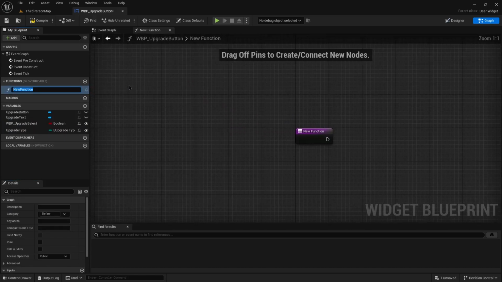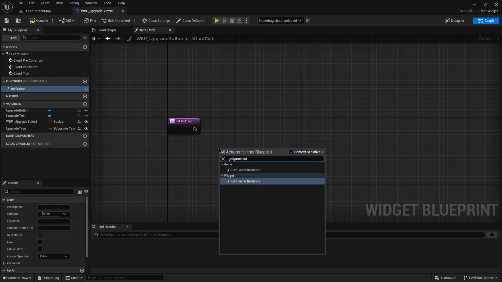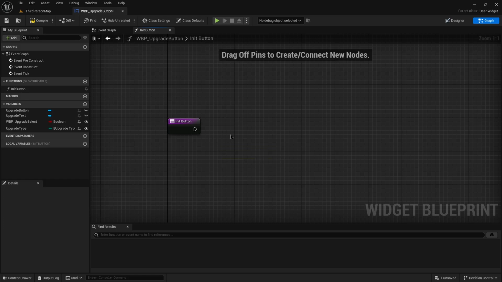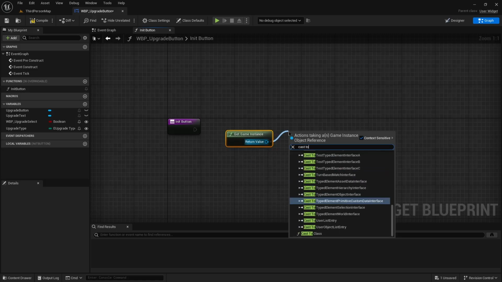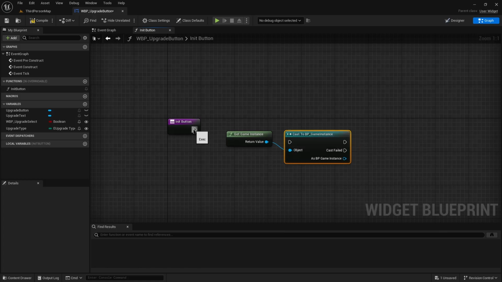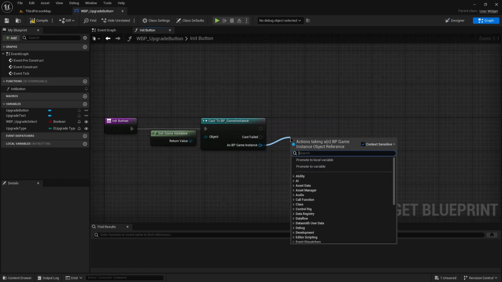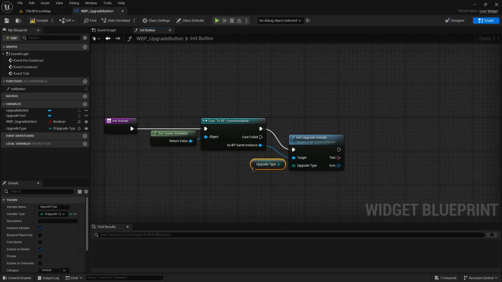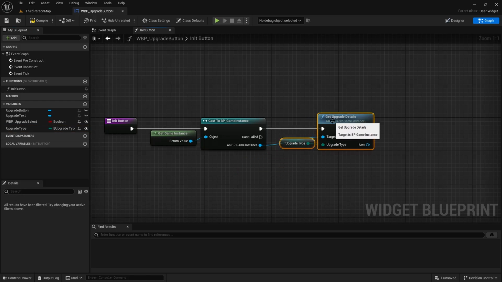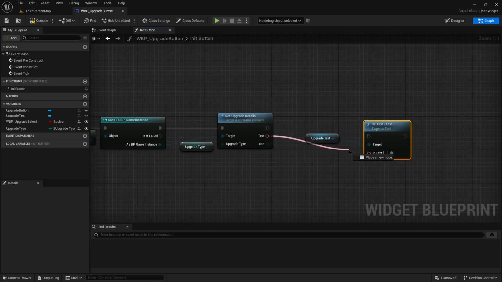And I'm going to create a function called Init Button. In here, I'm going to get the game instance. And then I'm going to delete that because I hit enter too soon. We want this version. We need to cast this to our BP so that we can call get upgrade details, sending along our upgrade type. And for that, we want to use our upgrade text to set text, send along our text.